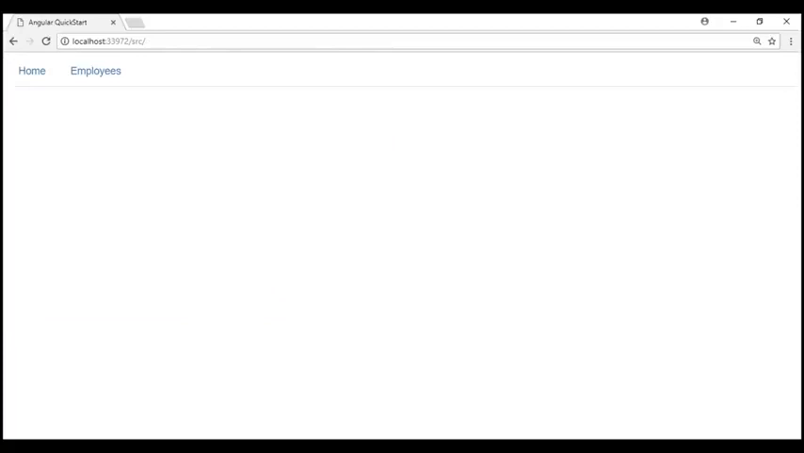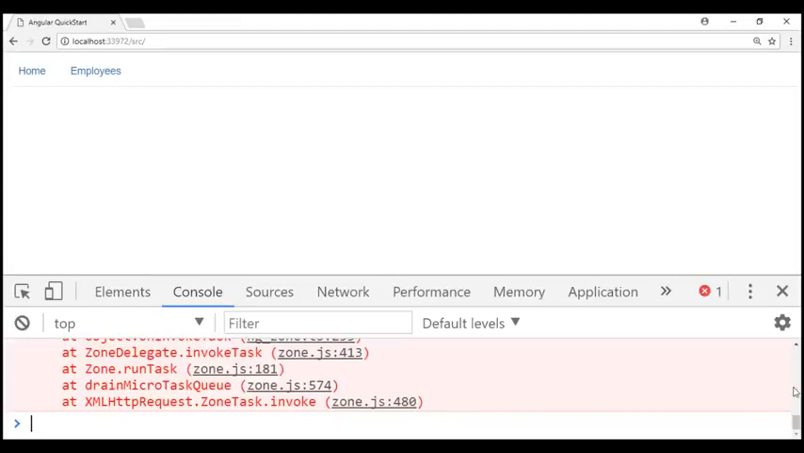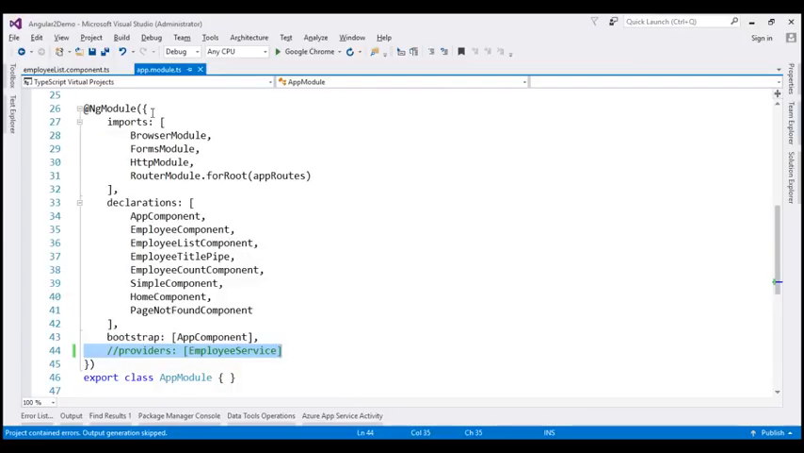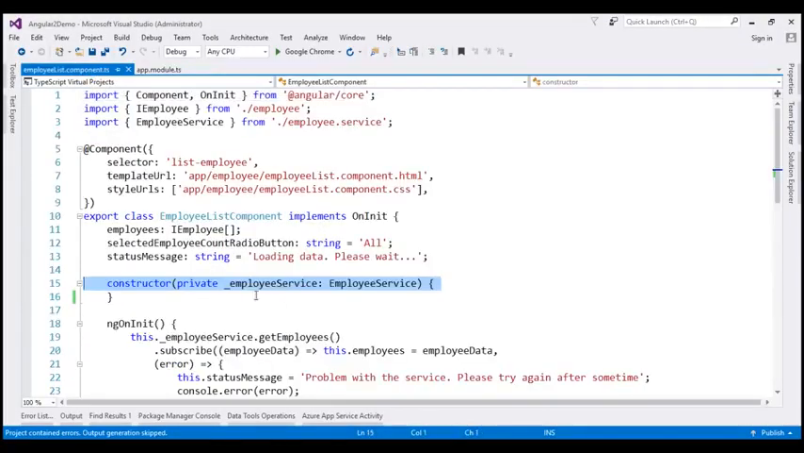Notice we don't see anything on the web page. Let's launch the browser developer tools and look at the error message. Look at what the error says. No provider for employee service, and it is an injection error. So basically the Angular injector is complaining that you said you have a dependency on employee service, but I don't know anything about this employee service. Let me know what this employee service is, and I can inject an instance of that dependency when required.